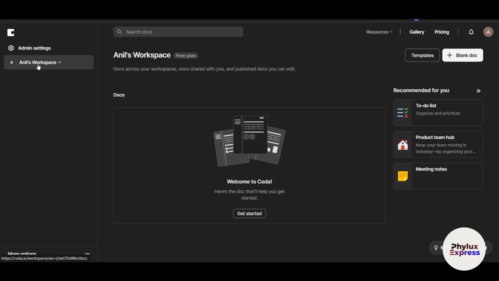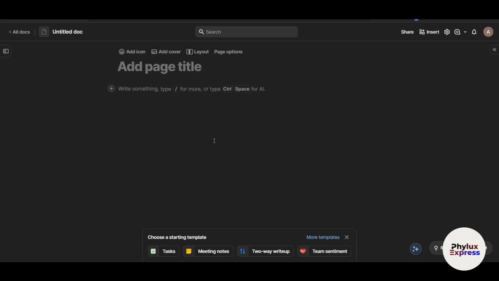Make sure you are in your workspace here. Now simply go and click on this plus icon, which is a blank doc, right? And here you can create a table. This is pretty much similar to Notion or a notepad where you can create it. So I will just write here, let's say, Coda tutorial. Now here I can write the whole script, right?